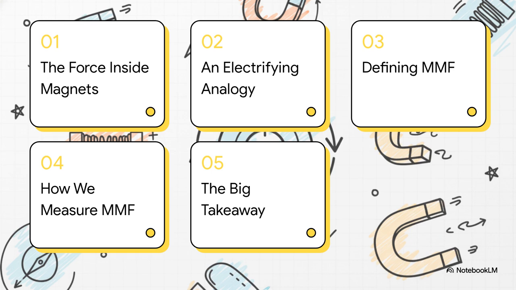So, to get right to the heart of it, here's our plan. We'll start with a basic idea, use a really helpful comparison, define the term properly, learn how to calculate it, and then wrap it all up with why it is so important. All right, let's get into it.